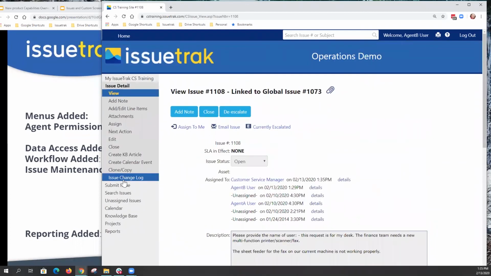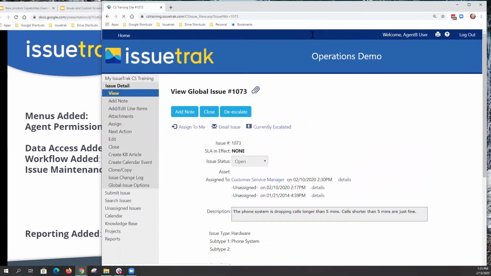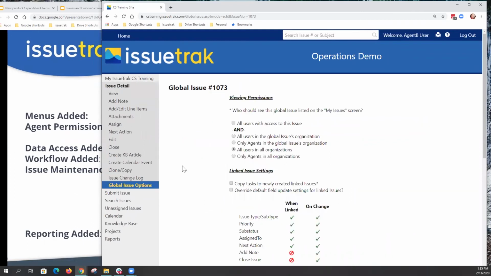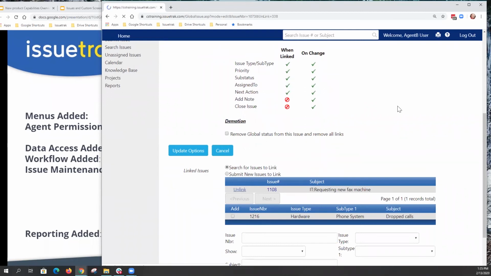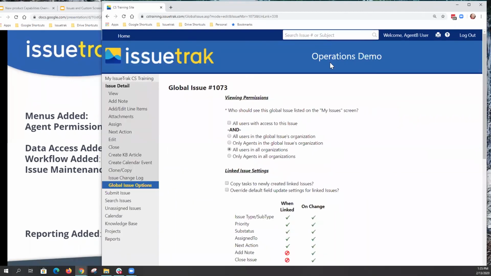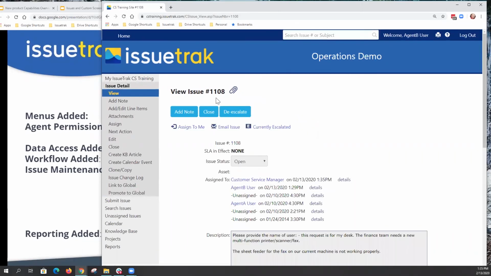If I wanted to unlink it, you can actually go into 1073, and we'll do that. So I'll use this little search option at the top, go to 1073, and go to Global Issue Options. This is where the actual issue was added, and I'll unlink 1108. So when I go to 1108, it's now not shown as a global issue. To create a global, you click on Promote to Global.